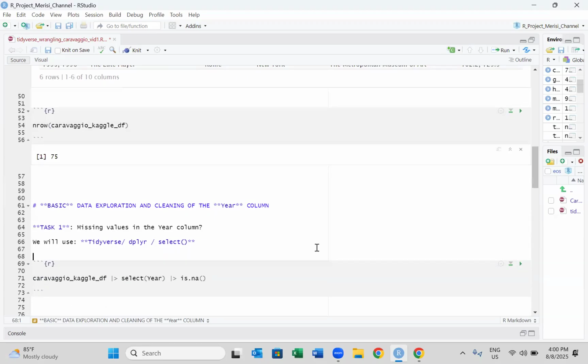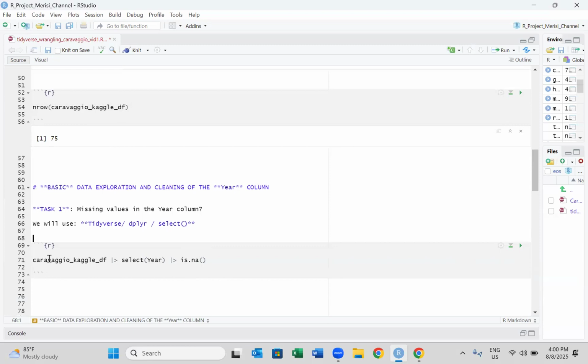All right. Anyway, so how do we use select to check for missing values in year? Easy. So we do the following. We say from the data frame that we have, we want to select year, and then on year, we want to apply this function, is.na. Is.na is a function that returns true if the row from that column is NA. NA means missing, okay? So is.na will return true if the row is missing, and it will return false if the row is not missing.